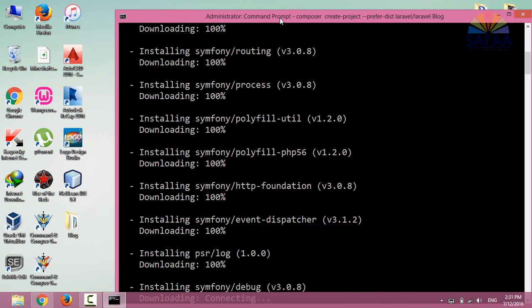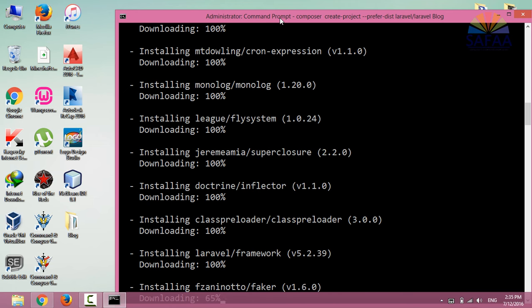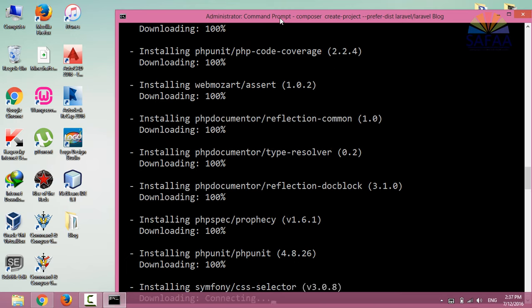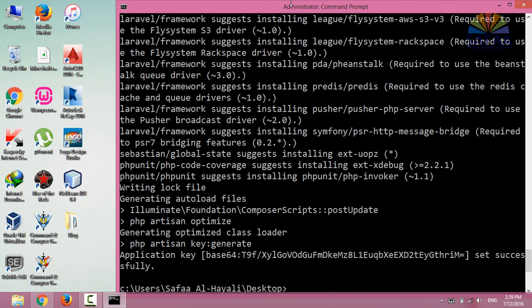All you have to do now, just sit back and watch till Laravel app finish downloading. Laravel app downloaded successfully.